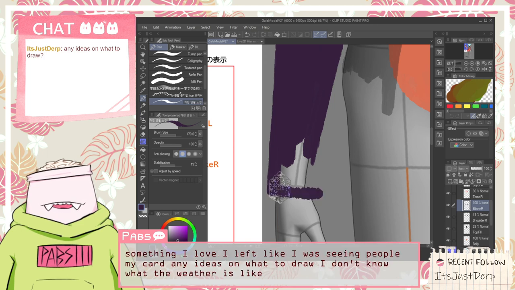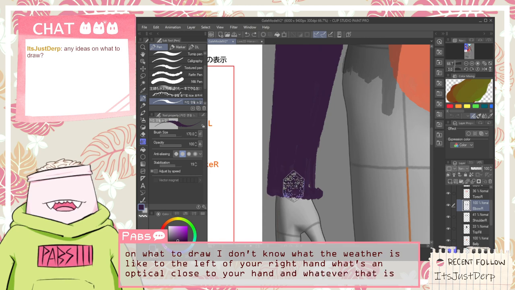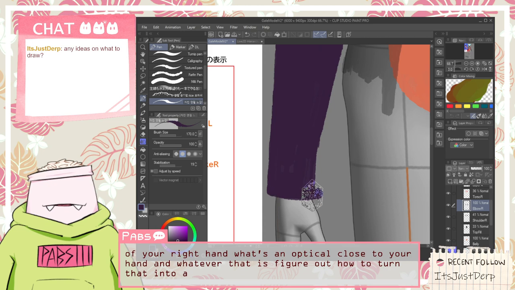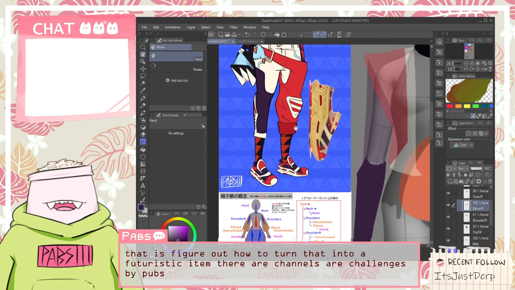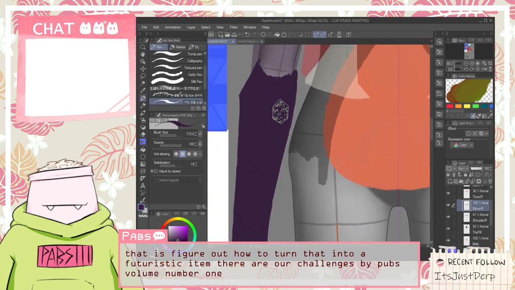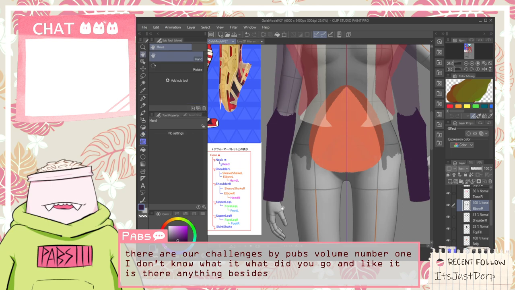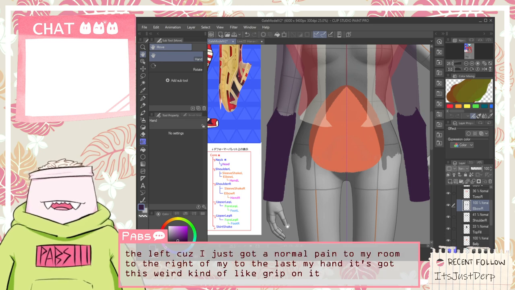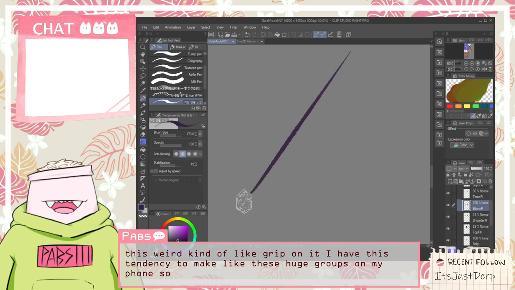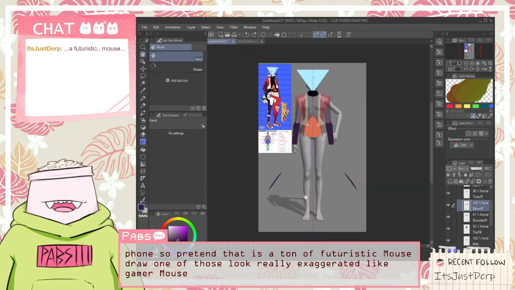I don't know. What is to the left of your right hand? What's an object close to your hand? And whatever that is, figure out how to turn that into a futuristic item. There, art challenges by Pavs, volume number one. Yeah, I don't know. What did you get? Is there anything beside your right hand to the left? Because I've just got a normal pen to the left of my hand. It's got this weird grip on it. I have this tendency to make these huge grips on my pen. So I'd have a normal pen, right? Like this. Pretend that is a pen. A futuristic mouse. Yeah, exactly. Draw one of those really exaggerated gamer mice that have 2 million buttons.